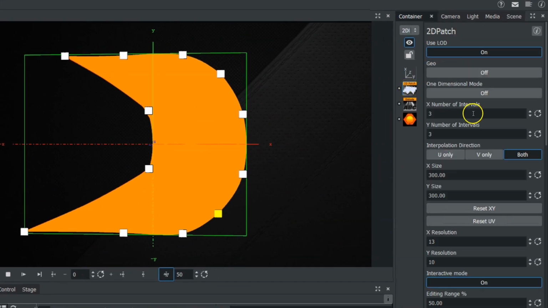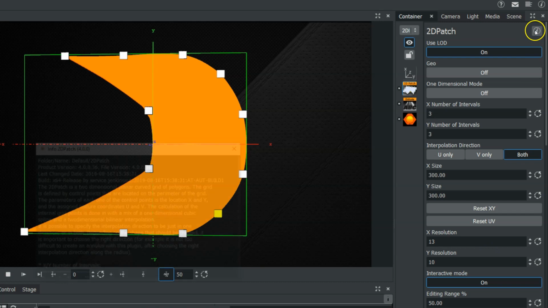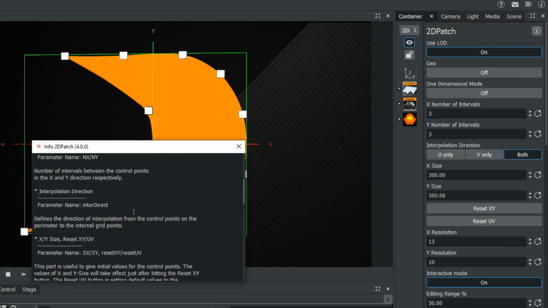Now with the 2D patch, if you do need specific information on what every single option in here is, you can click this little I button here and it will give you a good list of what each property within the 2D patch does.